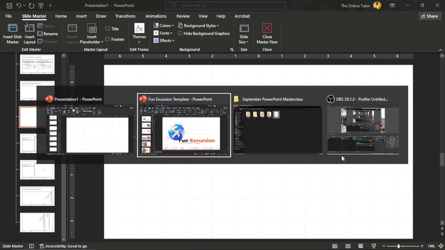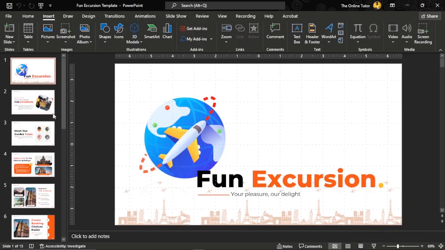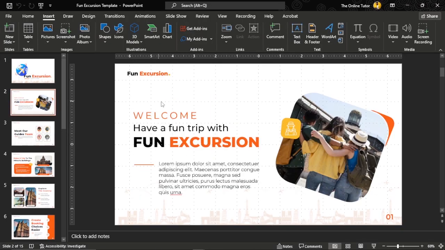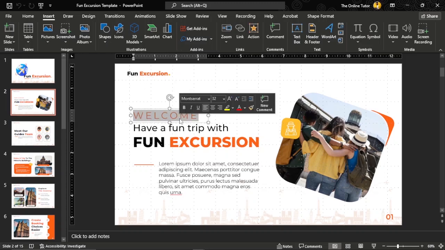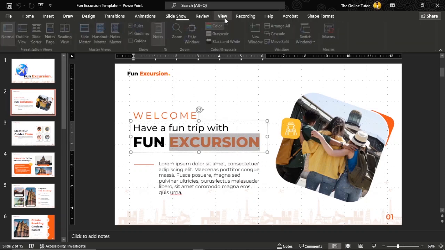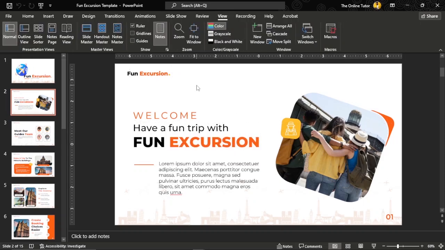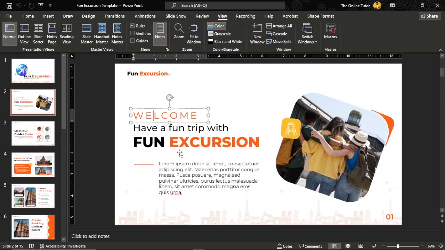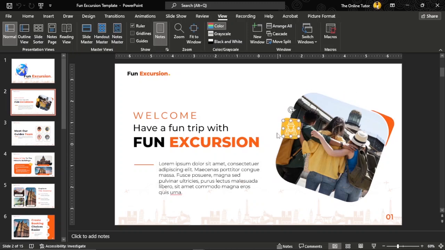So let's have a look at an example. Let's say in this case, I have the fun excursion over here. You can see that no matter what I do, I can click it, I can select it. I can select the text box over here. Let me turn off the guides. I can select the text box, I can select the images, the icons, everything, the line over here, but this one, I can't select it.